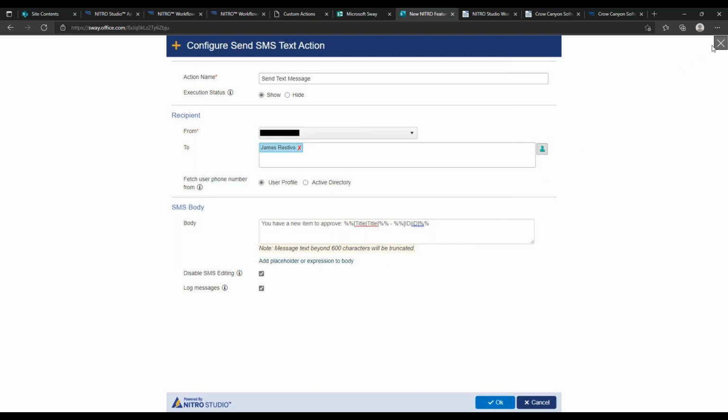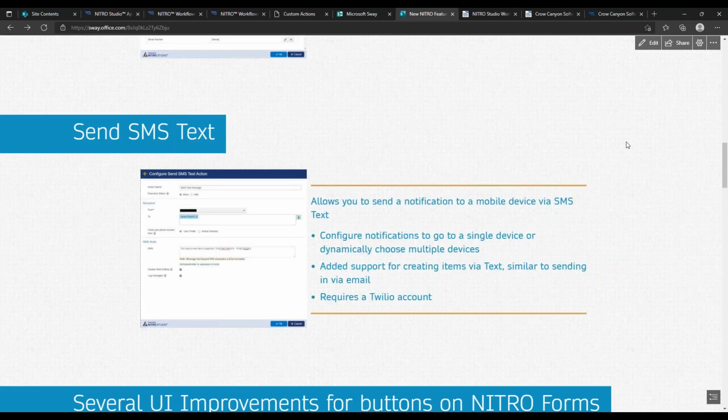And then the converse option is that if you want to set up the email or SMS text to SharePoint list item sync, you can do that. Just to read through this, you configure notifications to one or more devices. There's support for creating items via text. You can bring an item from an email mailbox, or you can monitor this phone number and bring in items from the texts that hit that phone number. So there are a couple of different ways you can get into it. Like I said, it does require a Twilio account, but that's a fairly minimal cost overall.